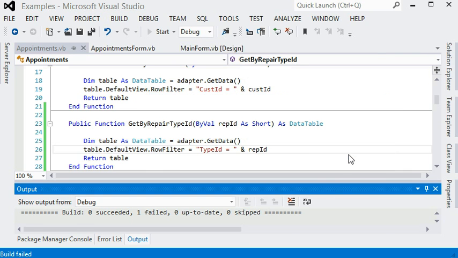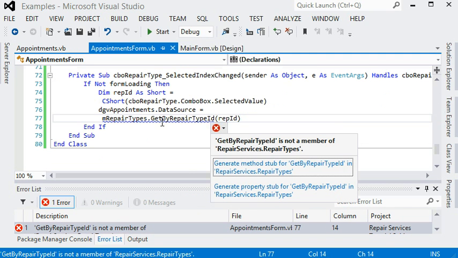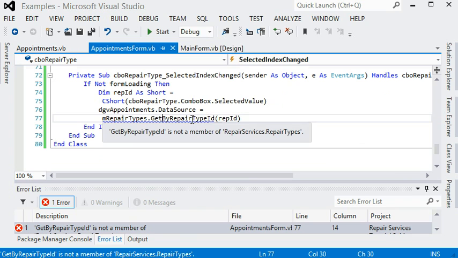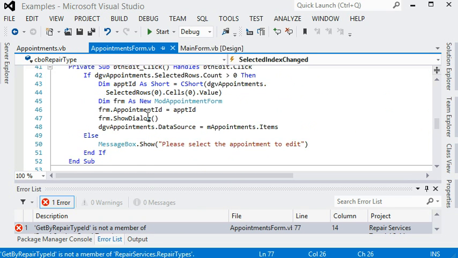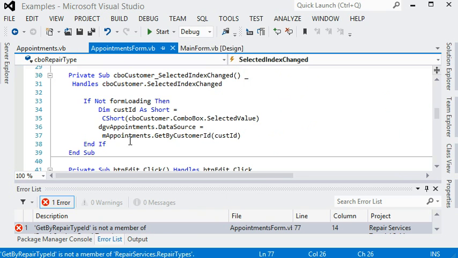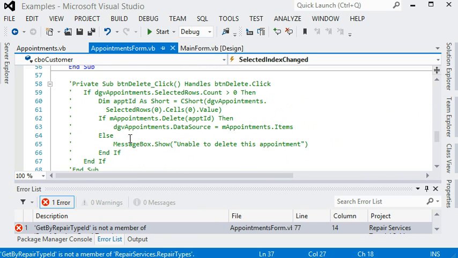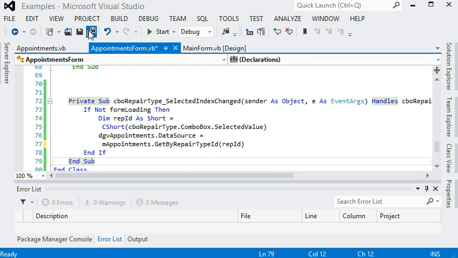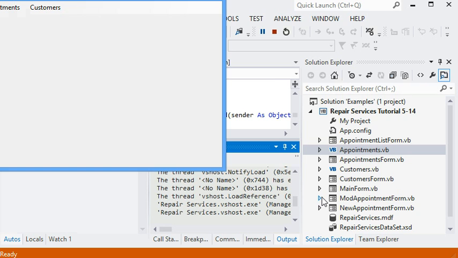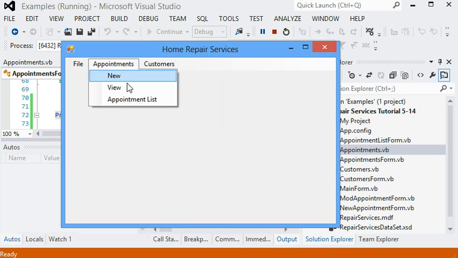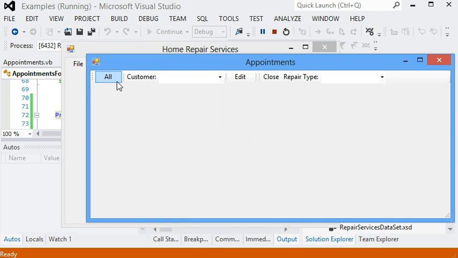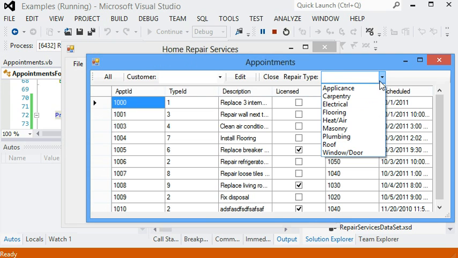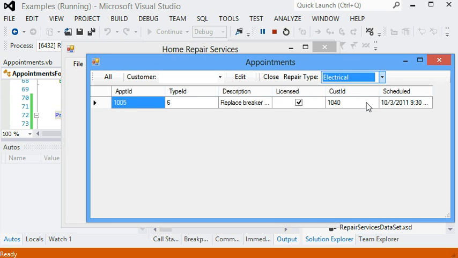And when we try to run it, we get an error, we can double click on the error. That is not a member of the repair types class or object. So we actually do want to work in the same object we were working with here, the appointments class, the appointments object. That's what we created get by repair type. We're not changing anything about the repair types. We're changing to show certain appointments related to those. So now if I view those appointments, look at all of them, look at repair types, the data source changes and I only see the relevant appointments.